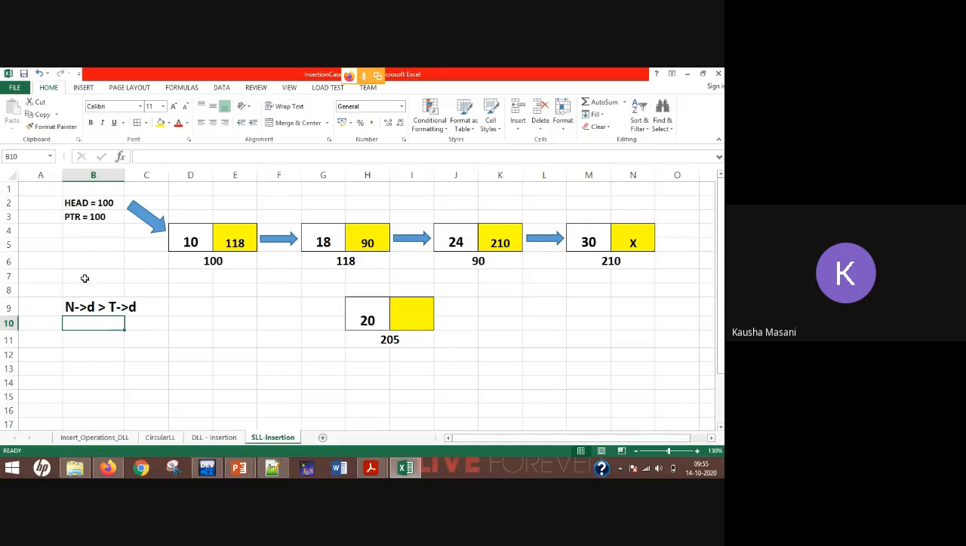What is my new node data? 20. 20 greater than 10? Yes. So I am going to move this ptr to ptr of next. What is ptr of next? 118. So my ptr will be positioned here. Now again, 20 greater than 18. True, right? So I move my ptr again here.